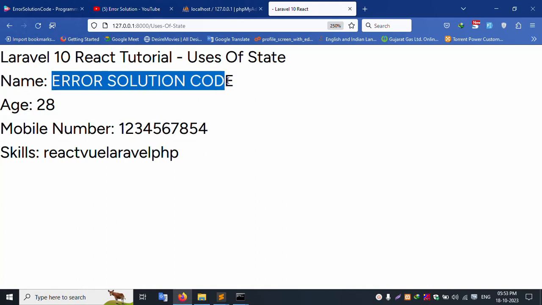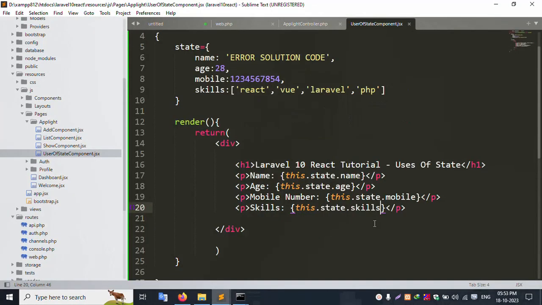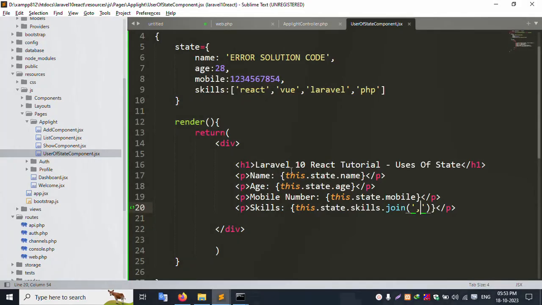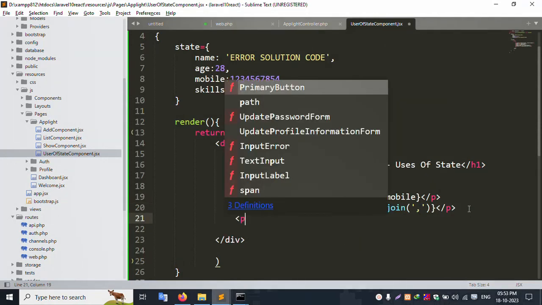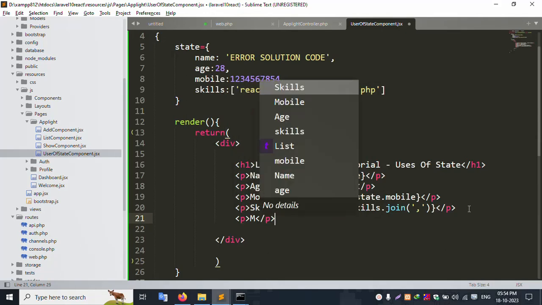Successfully available: Error Solution Code, 28. This mobile number is not good. React, Vue, Laravel and PHP, this is not good. Let's dot join, add. Let's save the file and refresh. This is successfully working well. Vue, Laravel, and lastly add a p tag, add and close.